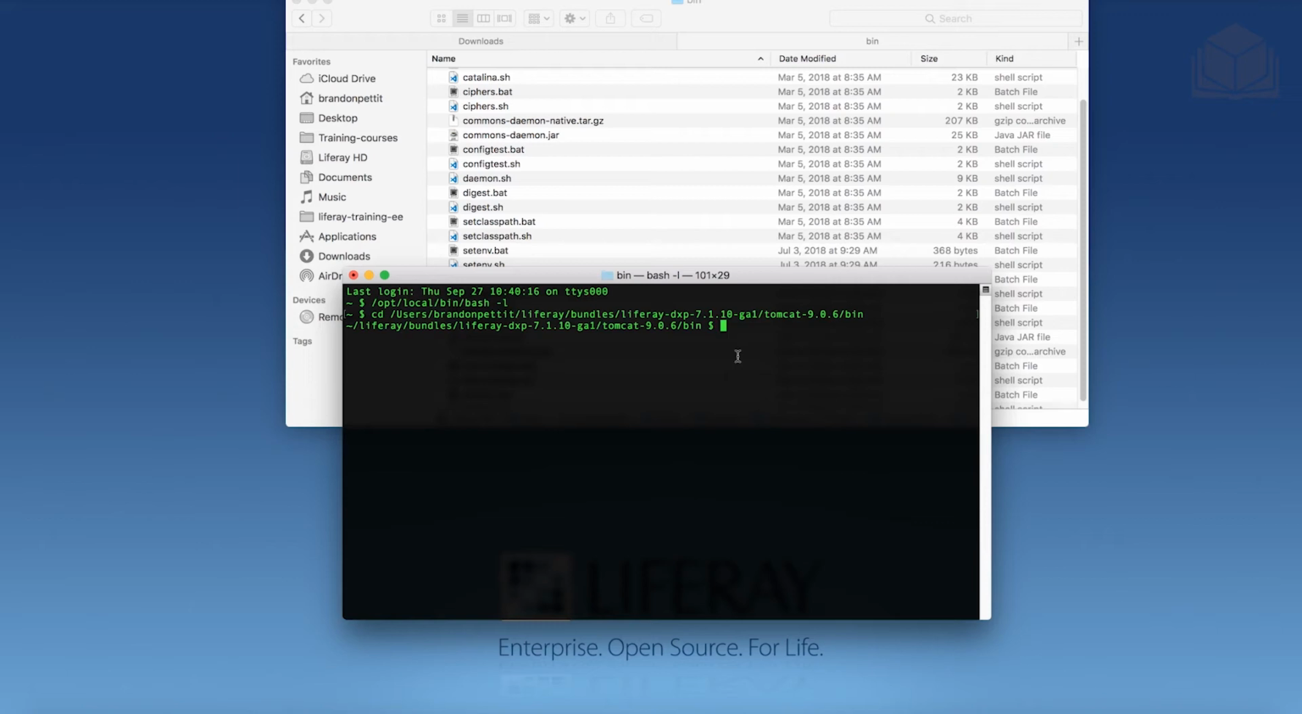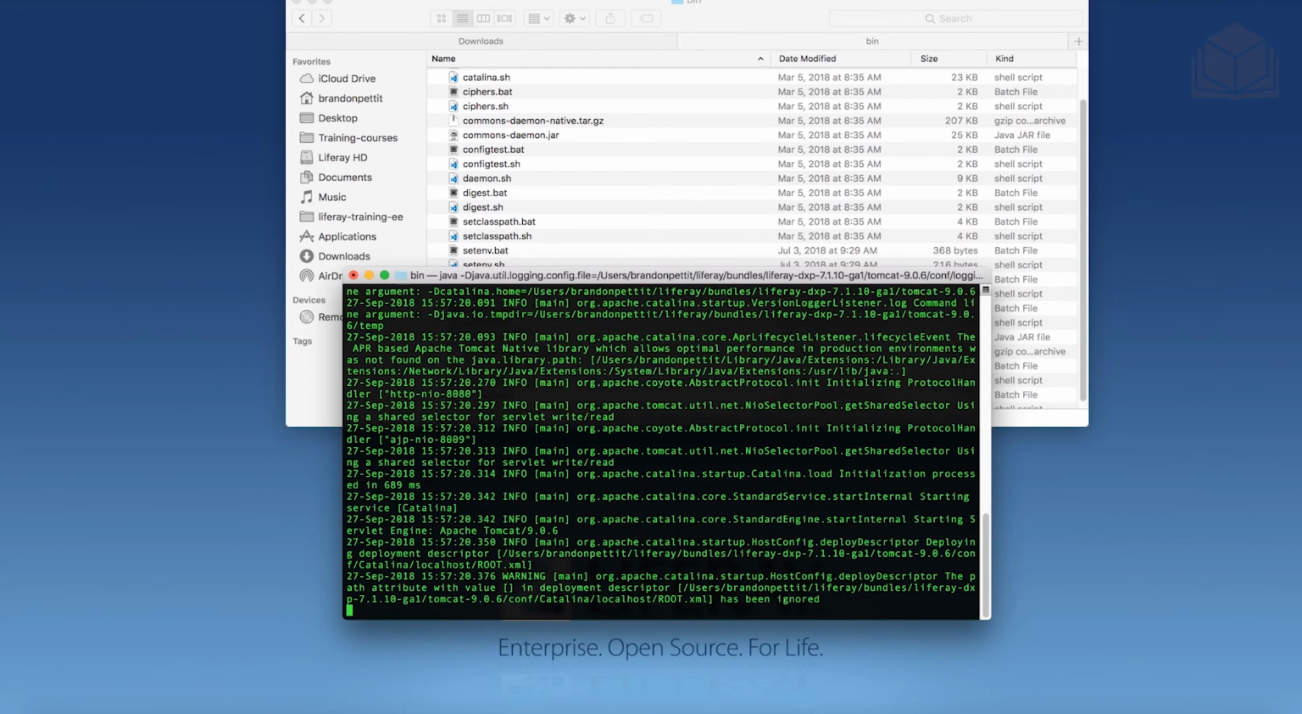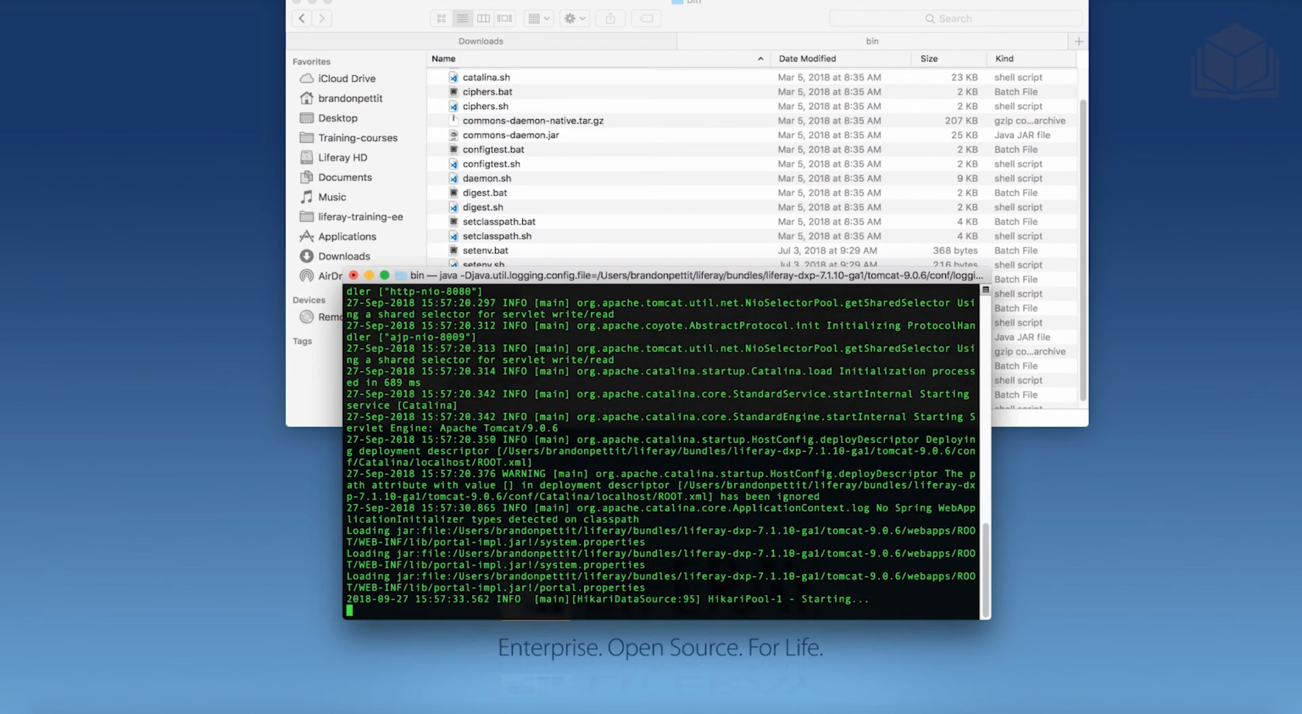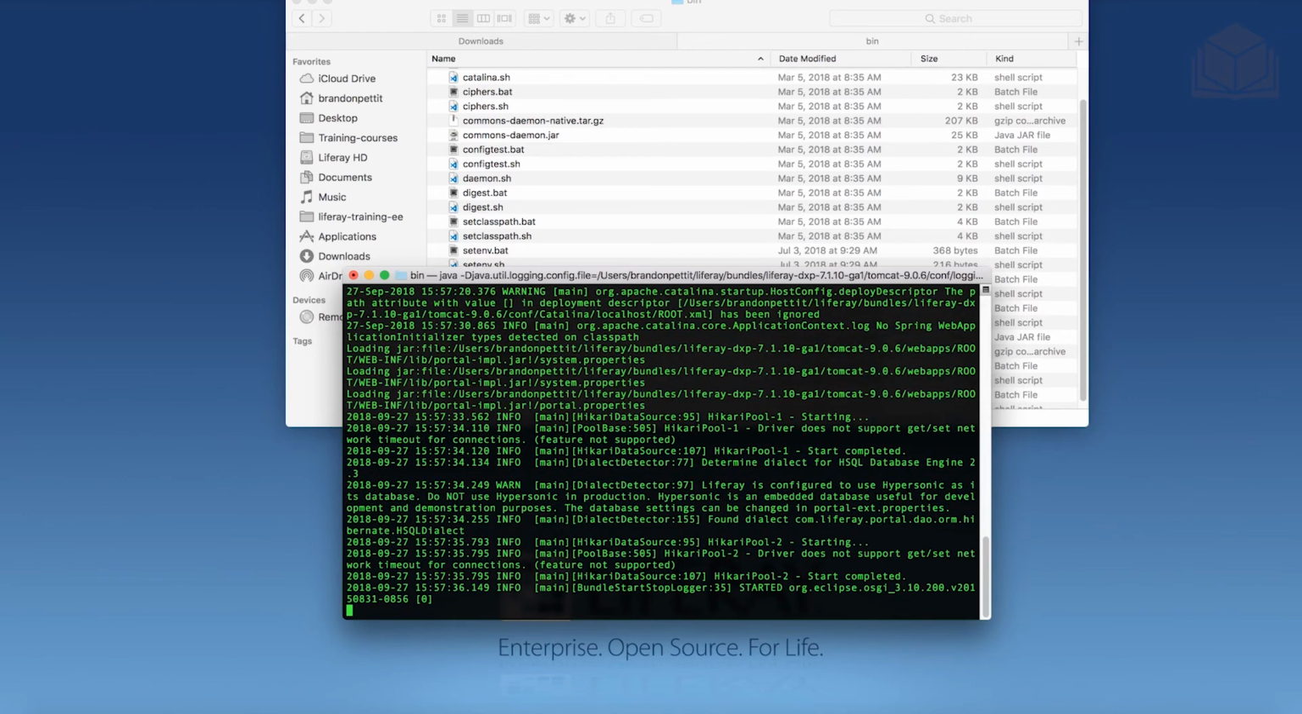Now, once we're here in our bin folder in the terminal, we can run ./catalina.sh run. This is just saying run the Catalina sh file in here, which will both start the server and give us some logs as well. Go ahead and hit enter to start the server. This can take a little bit of time to get started up for the first time if you are running this locally. So feel free to pause the video here and start up when we are ready to go and the server is started. All right.